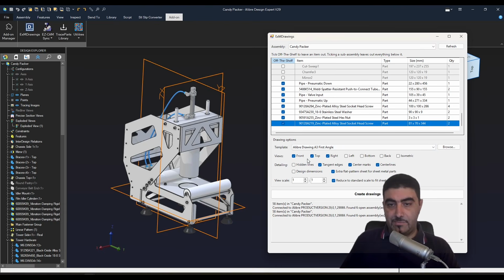These are the views. I only have the standard isometric in here. You can have the views that are created be with hidden lines, tangent edges, center marks, center lines, all that. Design dimensions, I have found that this helps a lot more than it hurts, so I always click it. This is the interesting part.